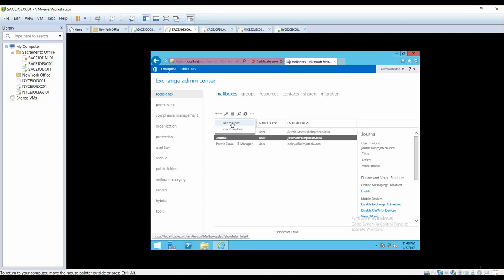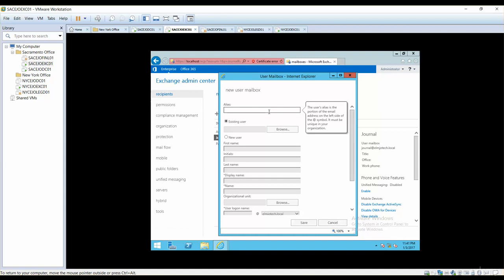Creating a user mailbox is easy. You can simply click on user mailbox and then it is going to ask for the alias, and the alias is going to be the portion of the email address. For example, Perviz at elmjotech.com or John at elmjotech.com. So I'll simply type John in here, and then you see the existing user option. The existing user option is used whenever you have an existing user in Active Directory, which is just a user, which is not a mail enabled user.